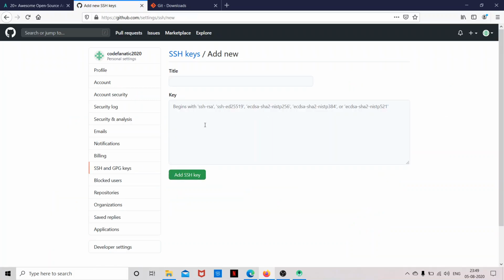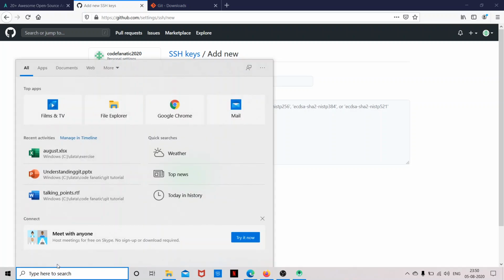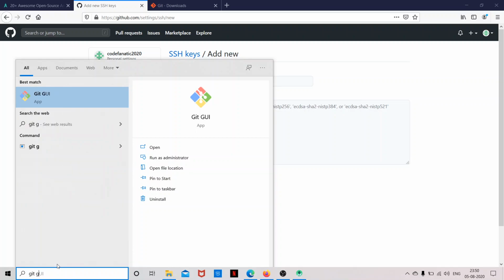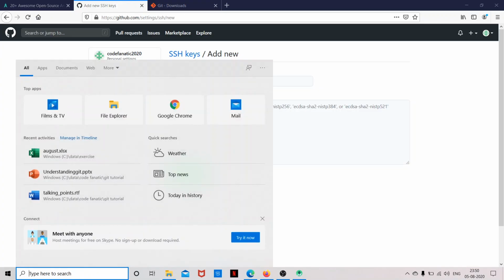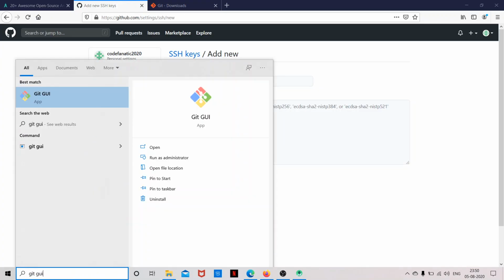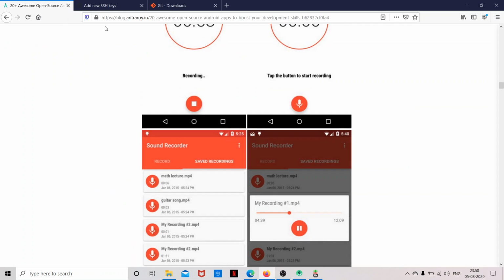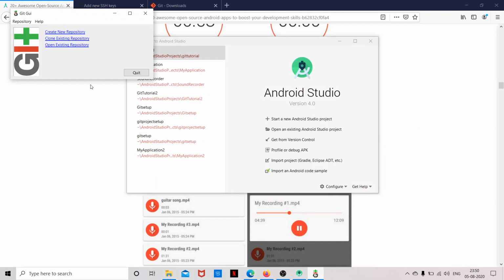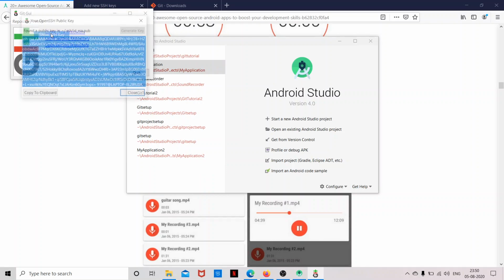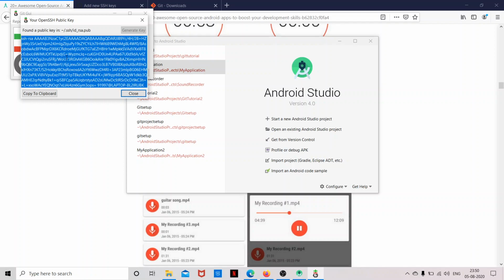So how do I generate an SSH key? To do that, you have to go to Git GUI. This comes with the Git which you have downloaded from this website. So if I click Git GUI, and then click on help, show SSH key, it shows the SSH key, which is your system's SSH key. So I'm going to copy it.